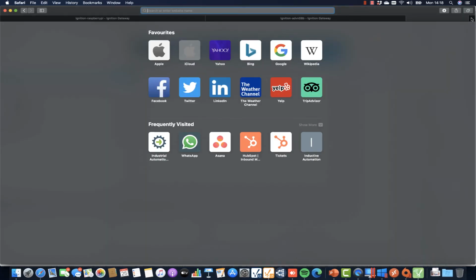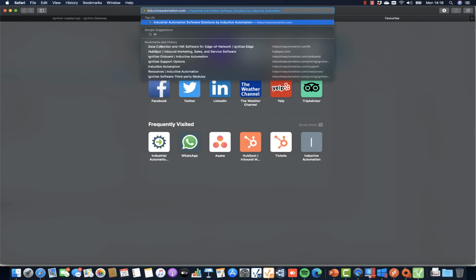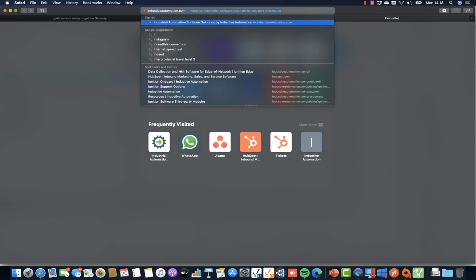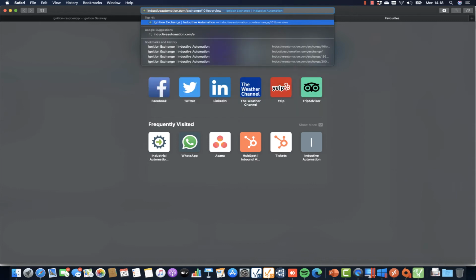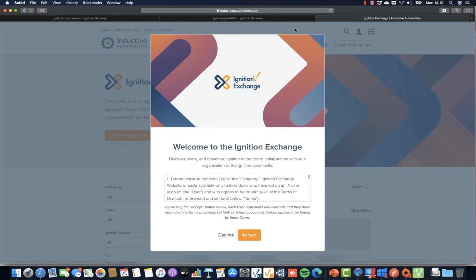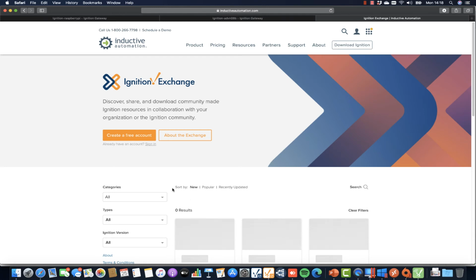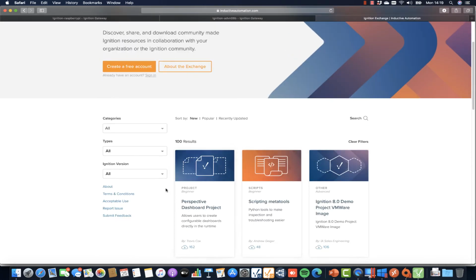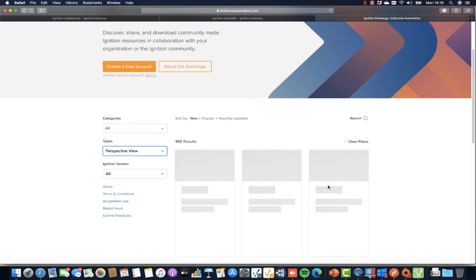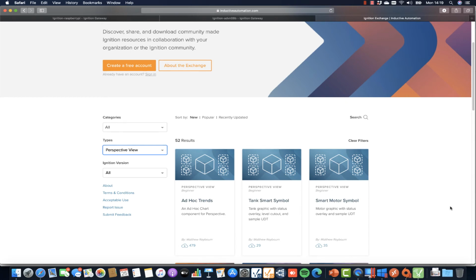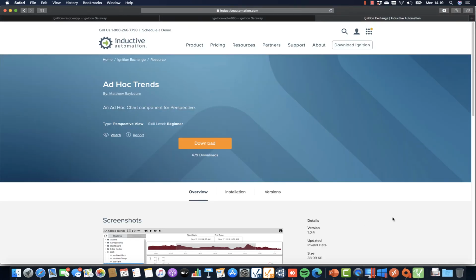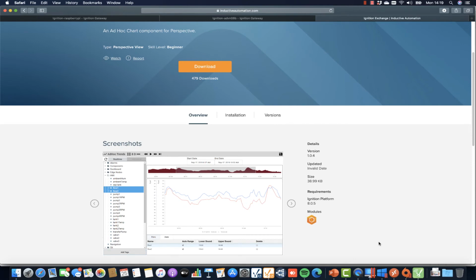There's a great website from Inductive Automation, which they call the Inductive Automation Exchange. If I go to inductiveautomation.com/exchange, I can browse great resources that people in the community have published. I'm going to accept the terms of the exchange, and at the bottom you can see I can browse all different types of projects. If I want to look at some Perspective views that people have created, there's a nice ad hoc trend chart that somebody has built, and I can download this and use it.